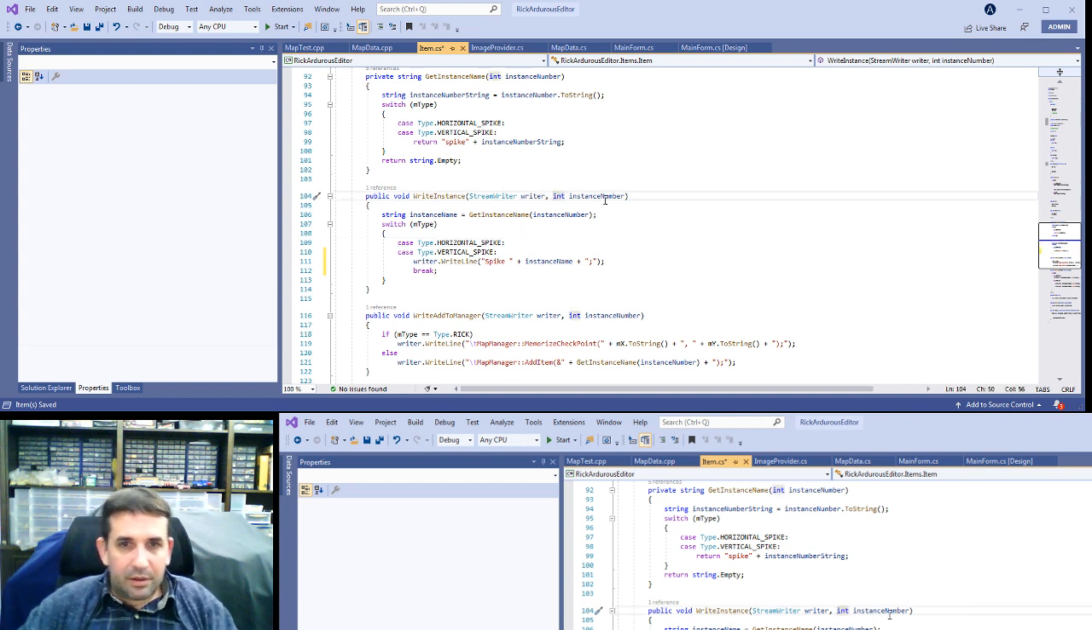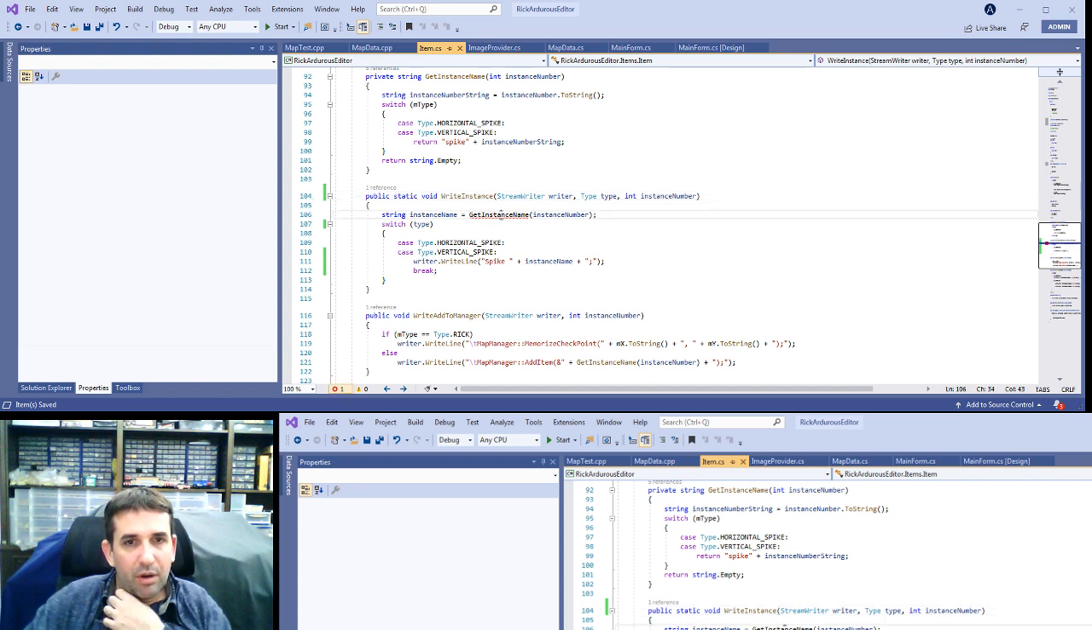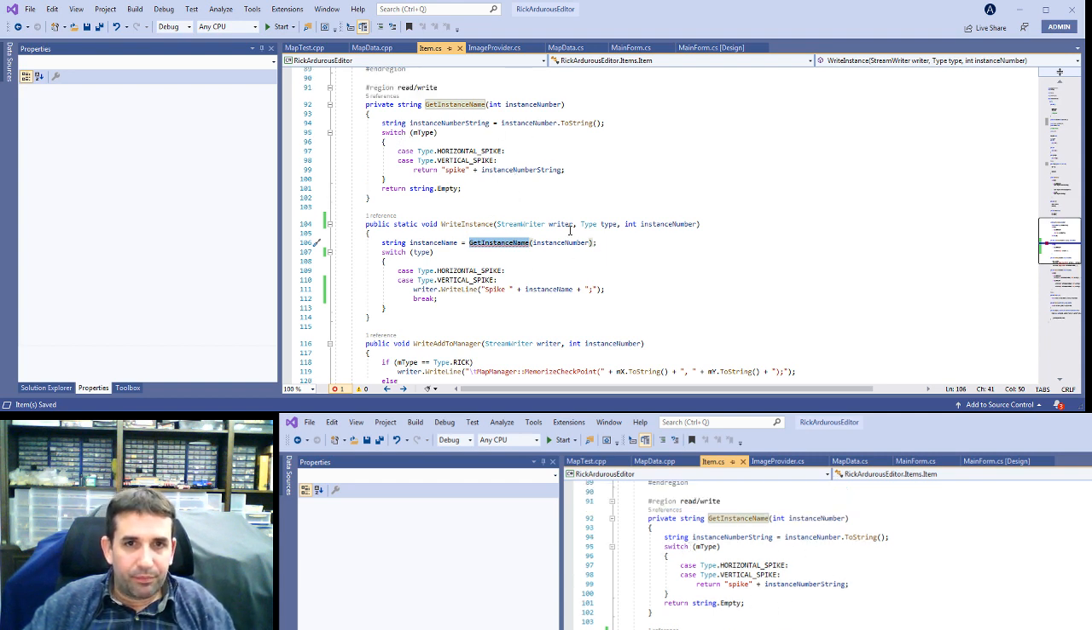And so we want the type, and we will use the type here, and this becomes static. Okay, public static write instance, the type, get instance name. This. Then I need to give the type also in that function, but that's fine.